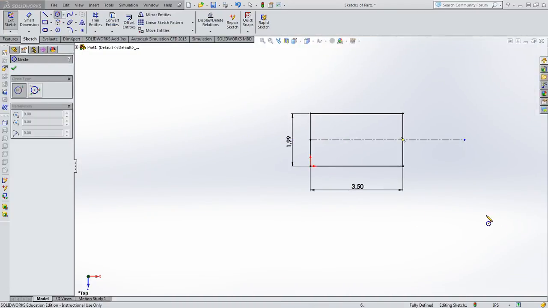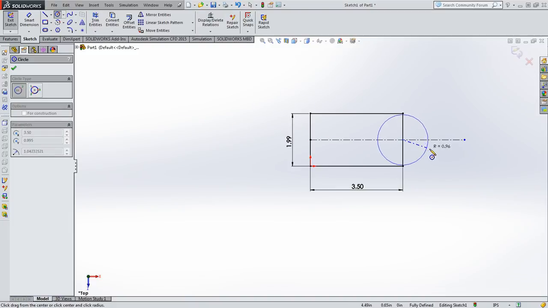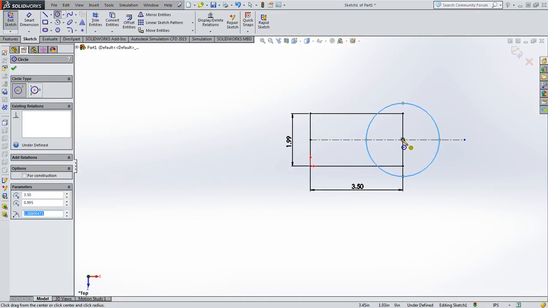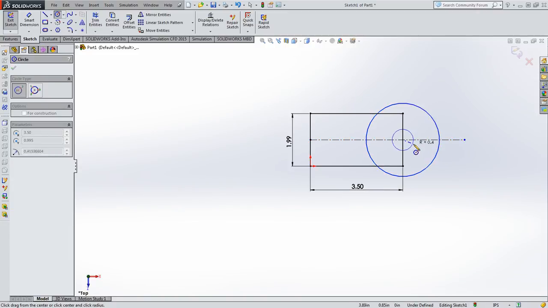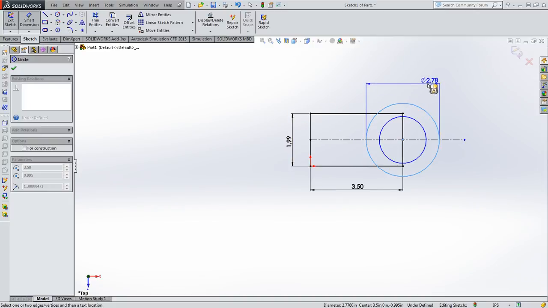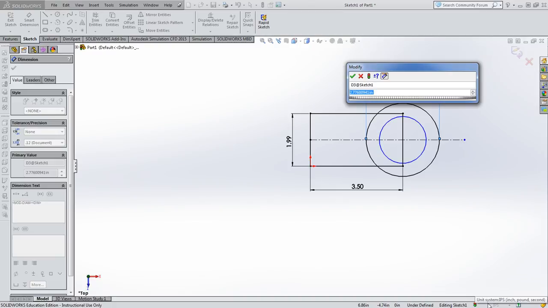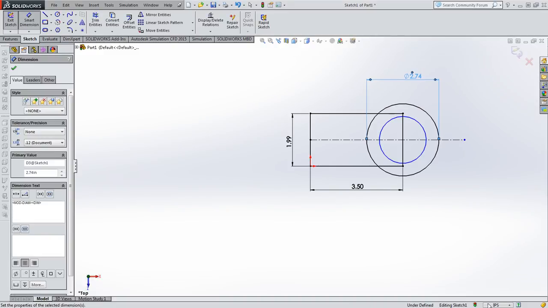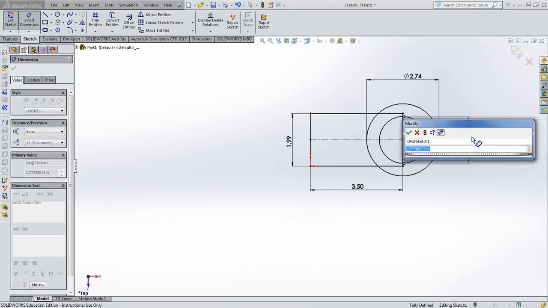So let's trim that and draw the circle. So we have our circle. Come out. We actually have two circles from that same point, a concentric relationship. Now we're going to smart dimension the outer diameter, and that's the one that has the radius on it. So we're going to do 1.37 times 2. Enter. Now we're going to put in the 1.5 inch diameter. 1.5.